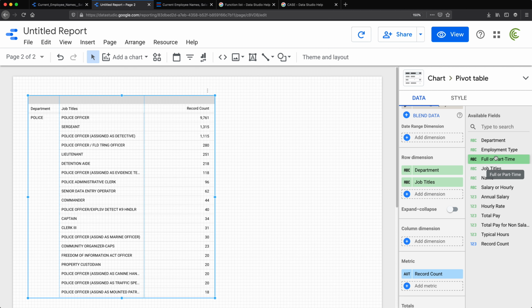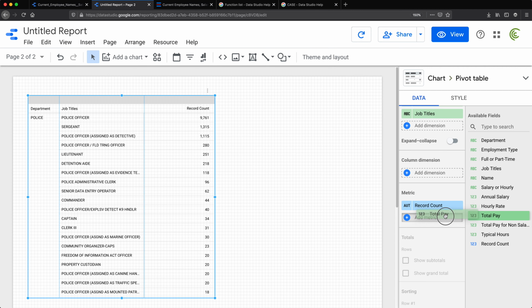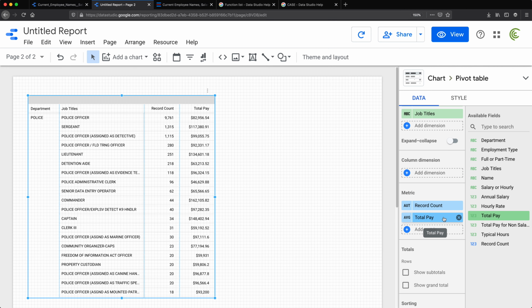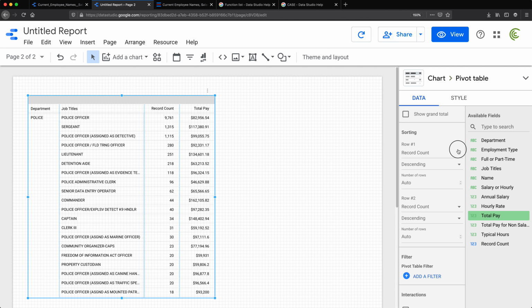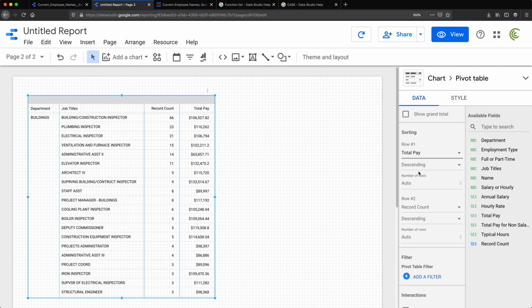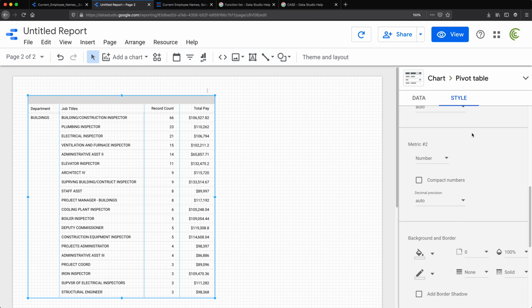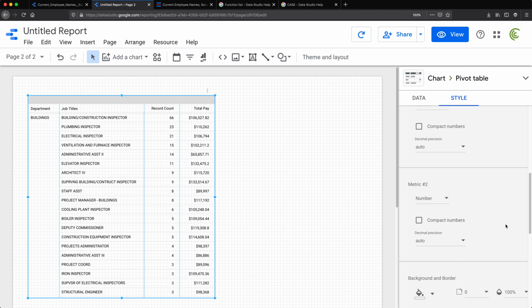Now, if you wanted to get total pay, again, we would take total pay column, drag it to our metrics, and we got our totals. So if you wanted these sorted again by total pay, I go here, sorting, change it to total pay, and I'm gonna remove decimal points for this total pay. So I'll go to style, and this would be metric 2. So I'm gonna switch that to 0 decimal points.